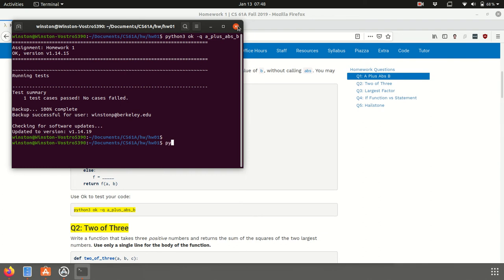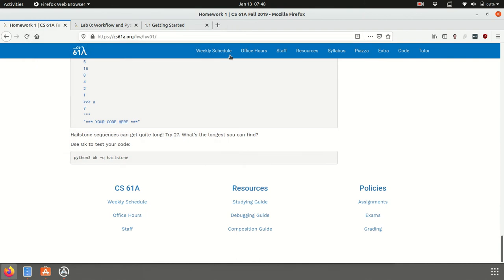And then after you're done, you can type python3 ok --submit, and it'll automatically submit your homework after you're done with everything. So it's a very easy system.